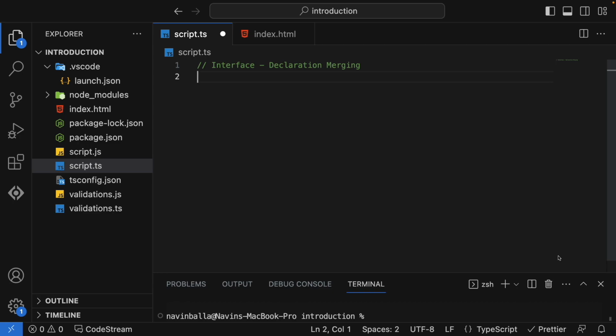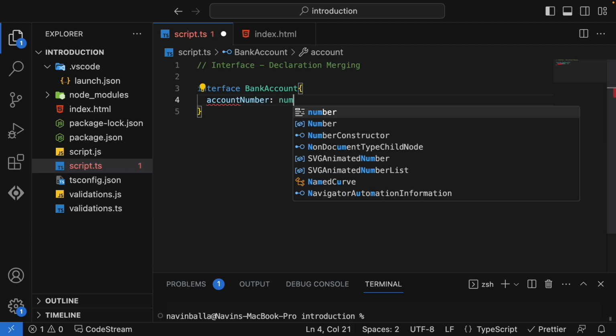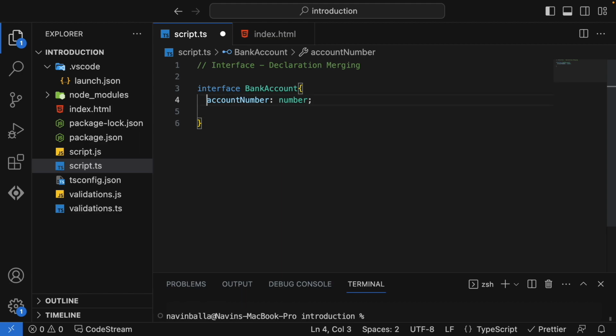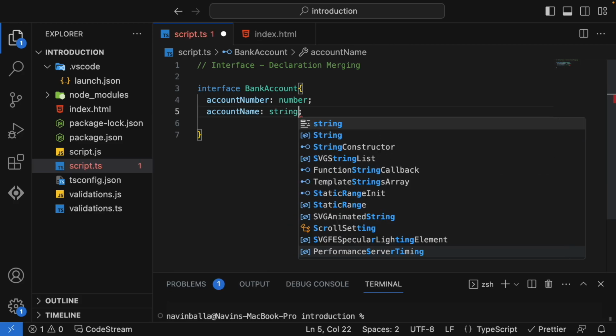We'll start understanding declaration merging with interfaces. So let's try to create a quick example here for declaration merging with interfaces. I'll create an interface called BankAccount, which we have done earlier. Let's say this BankAccount has an account number as a number, and we'll also need an account name of type string.